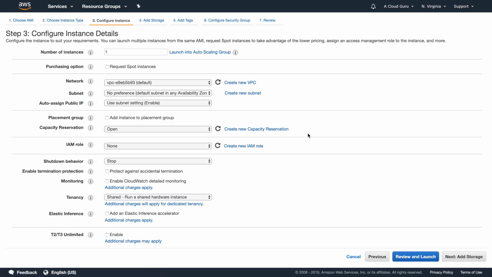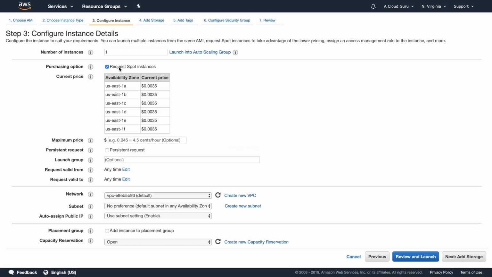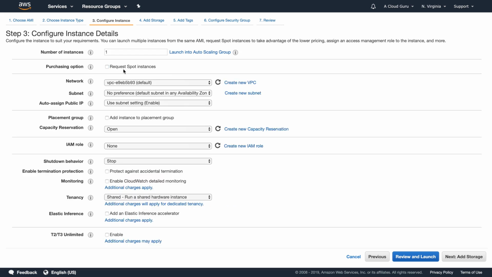Let's go ahead and configure our instance details. And this is where we really start to set everything up. So the number of instances, I'm going to launch 1. I'm not going to click launch into an auto-scaling group. We're going to cover off auto-scaling group in the high availability section of the course. Down here, we can do request spot instances. So we could set our spot price. I'm not going to do that. We're just going to go on demand.